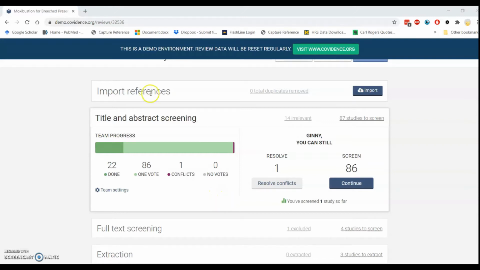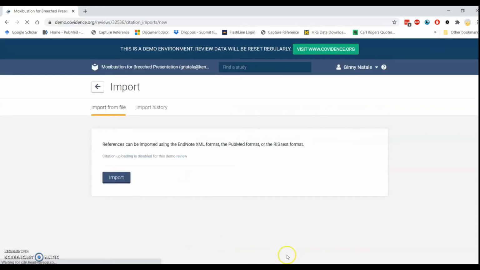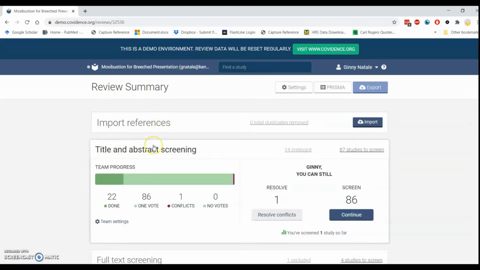Covidence. When you first log in, you will want to import your references. Click Import. For this demo, the import has been disabled, but you will be able to import your references either in RIS or XML. Once your references are imported, you'll want to begin your title and abstract screening.